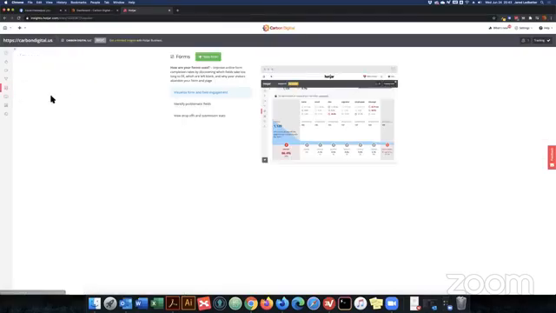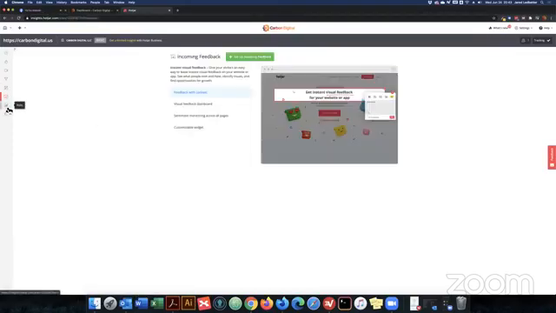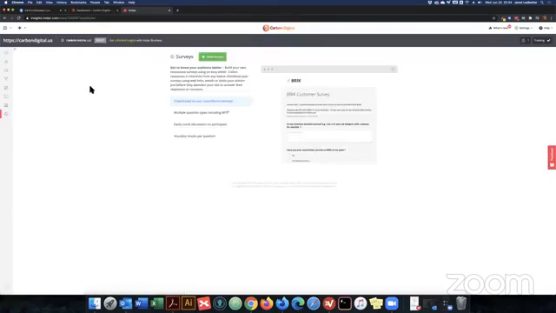The next one is forms. I have not actually created any forms because I don't use Hotjar for forms. And then you have incoming feedback, so you can actually get emoji-based feedback through Hotjar. Then you also have polls that you can take, and then surveys as well. So all of this is built into one system.